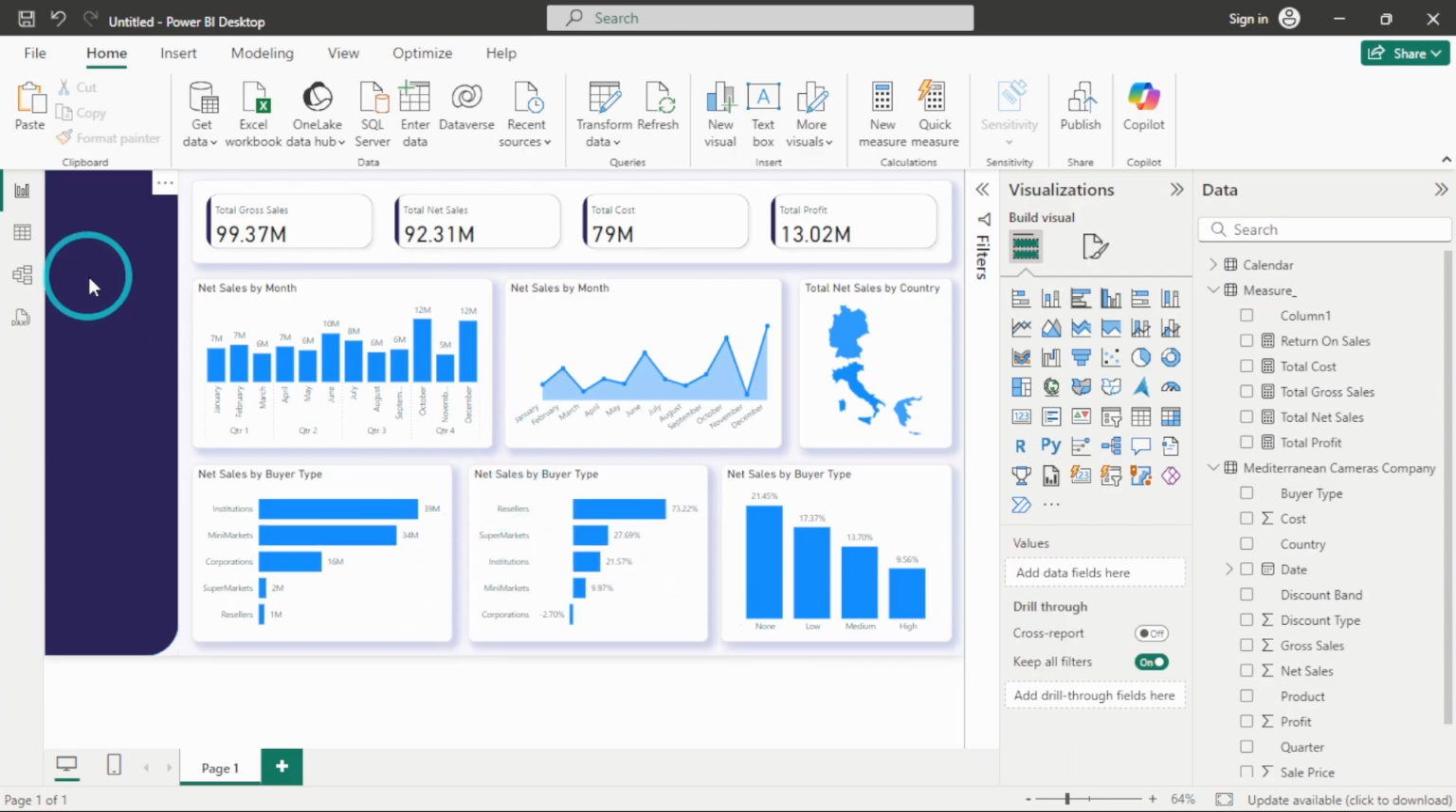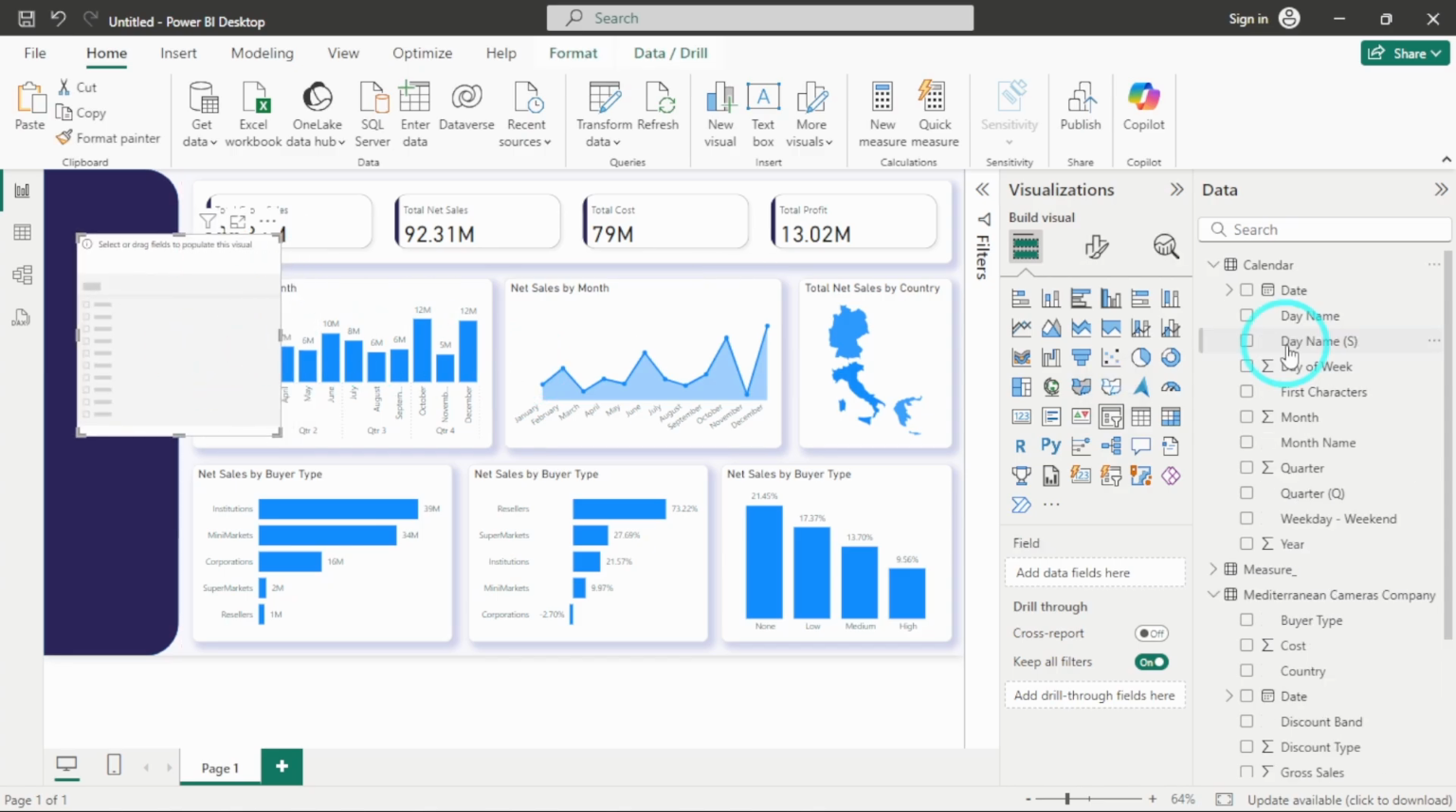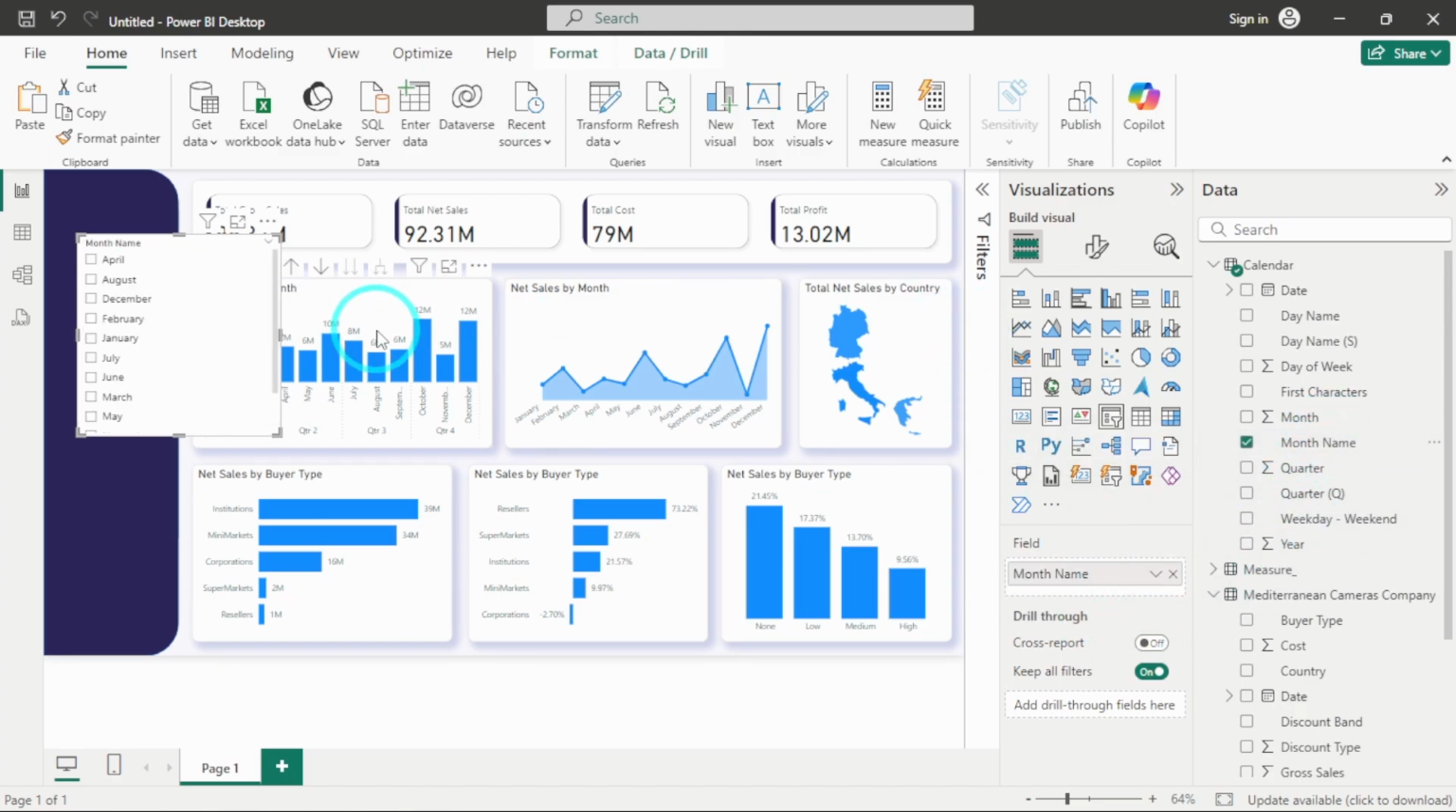Now we also have to add the filters over here. Let's add the filter as well as the title for the report. I will go to this filter. I have to add month over here. In order to add the month, I will add that month from this calendar table. We have the month name over here. I will just drag and drop it, and we can see the month name.